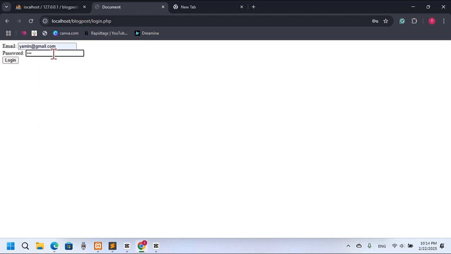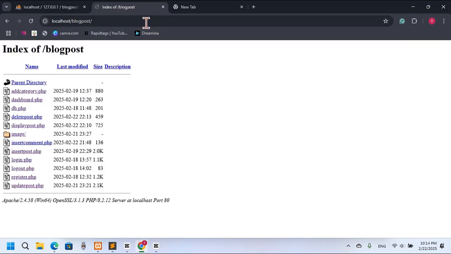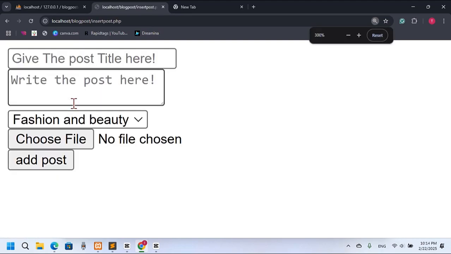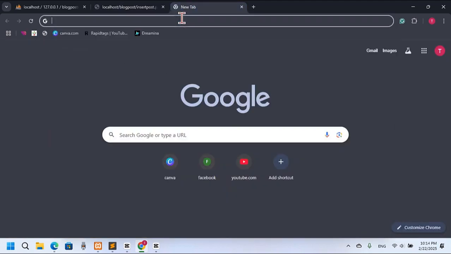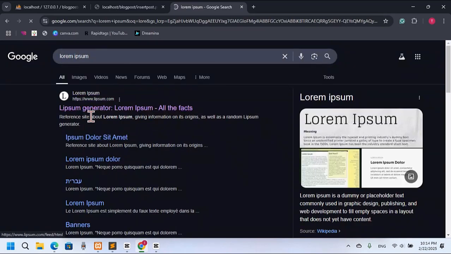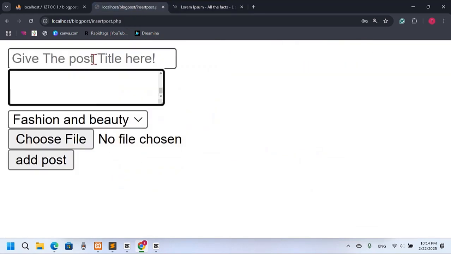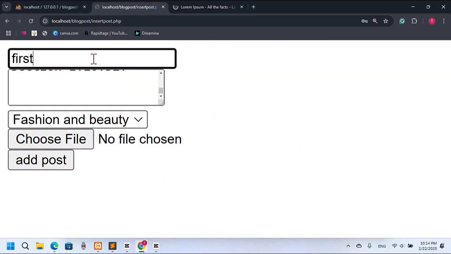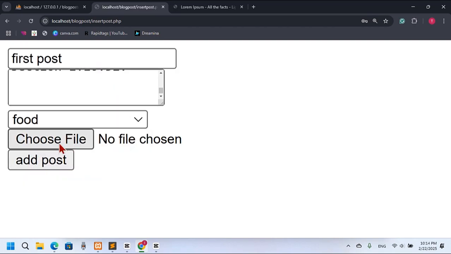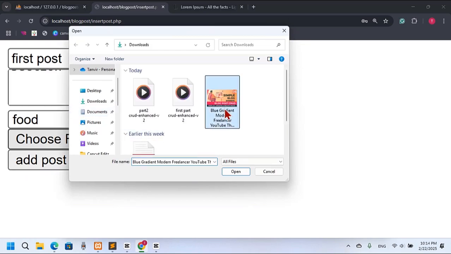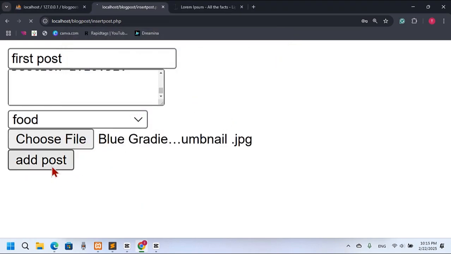So I can add post, 123, login, dashboard. Here you can see I'm author, so I will go to insert post. Now I can insert any post. So I will go to the lorem ipsum here to copy the dummy text. I want to paste it here, and I want to give it a title, first post, and the tag is, let's say, food. I want to choose the file, this thumbnail, and I want to add post.